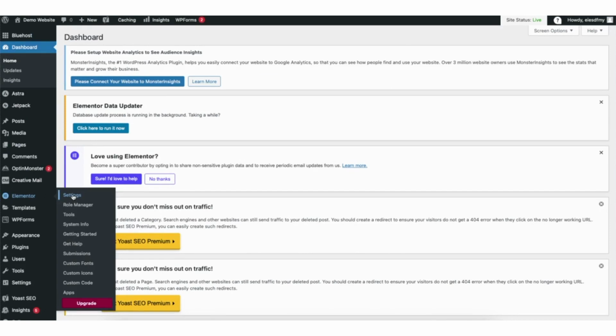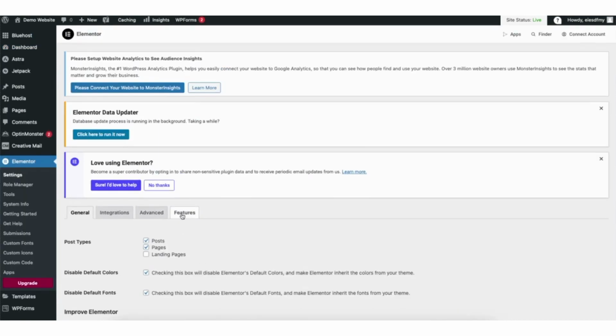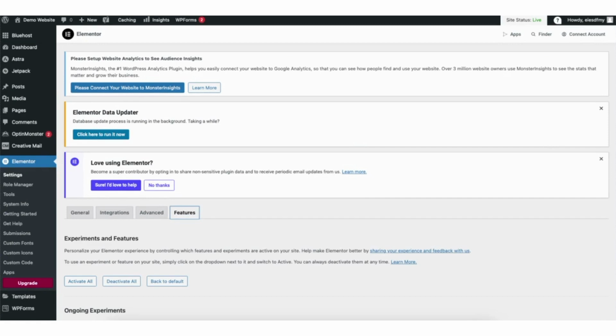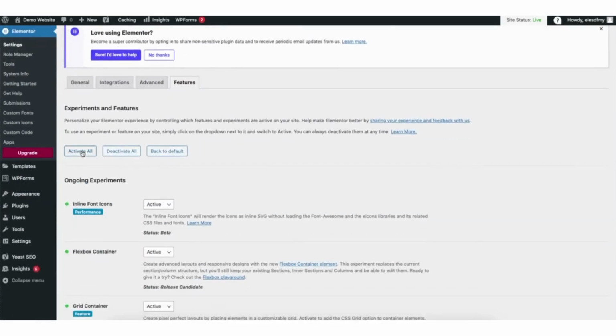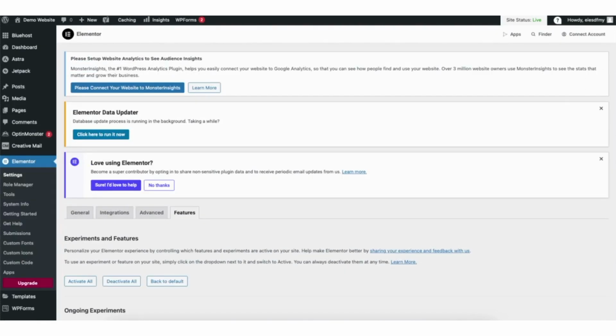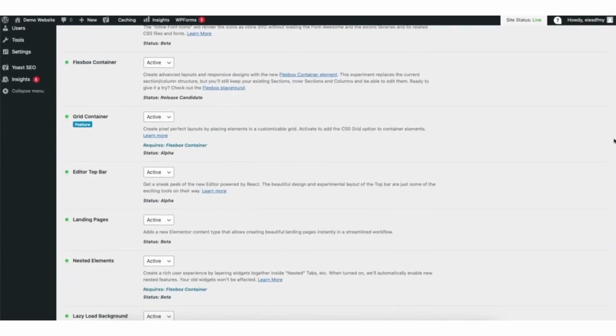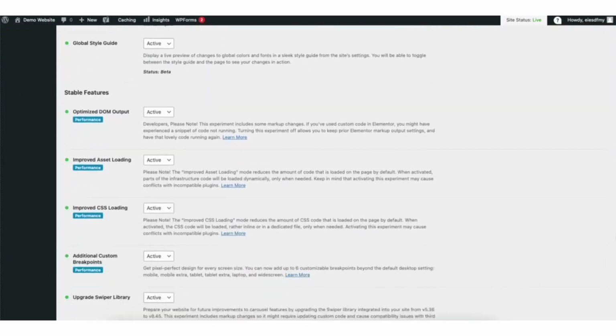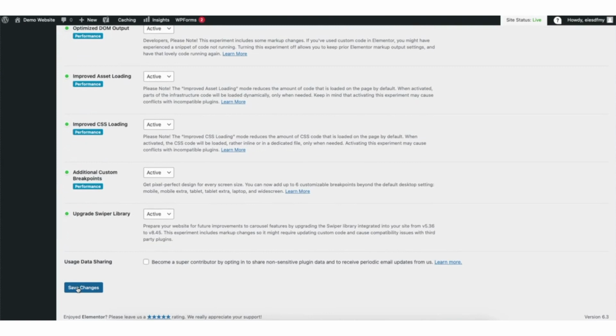Click Settings. Click Features. Select Activate All. This will activate an easier editor for creating your site along with performance features to help your site load faster. Scroll down and click the Save Changes button.